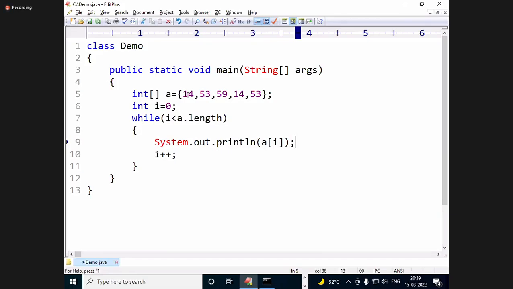Like a of 0 you can print, a of 1 you can print, a of 2 you can print. That is also possible. Without a for loop, you can write 5 statements.